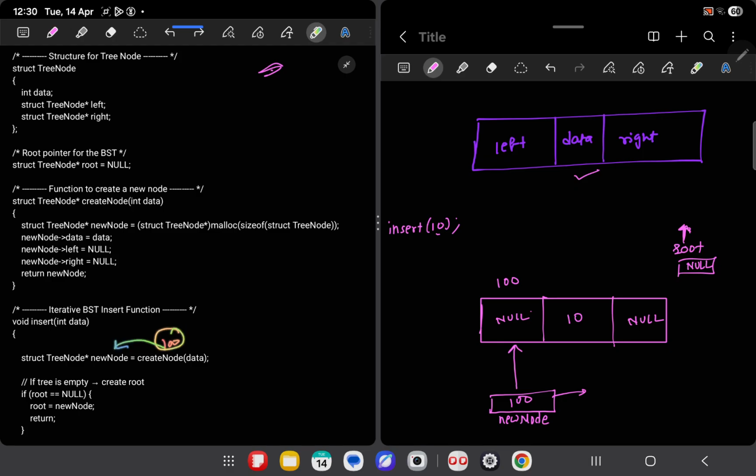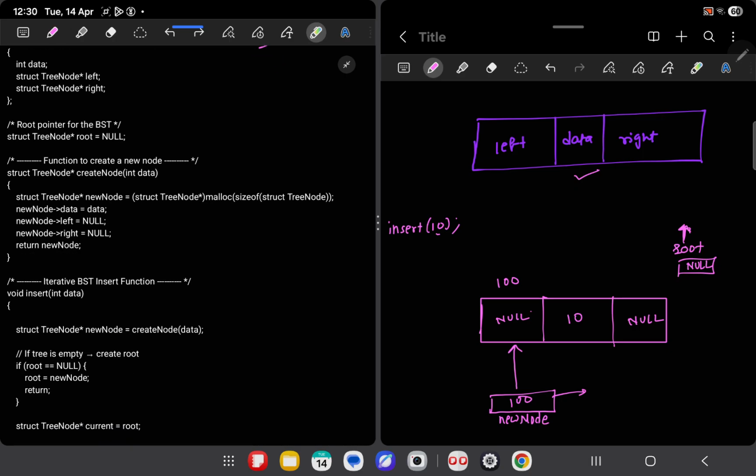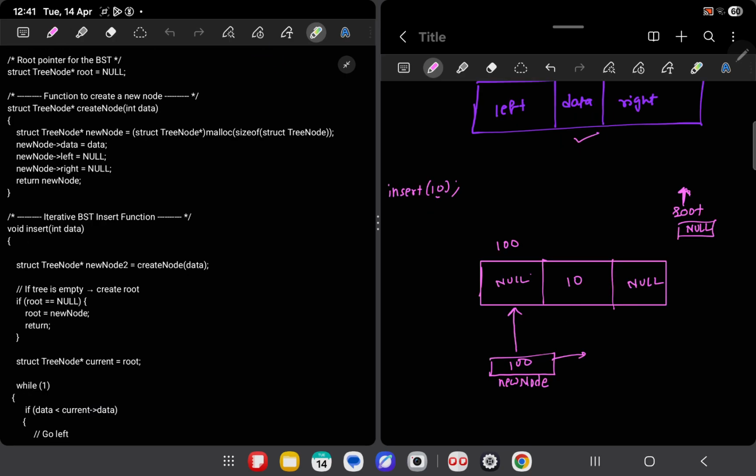So again there would be one more pointer, a new pointer. This new node is a totally different pointer. Now what is happening there? This function will return a new node, which means this 100. This 100 is returned here, and it is given to one more new pointer, that is new node 2. See, I had changed this name. Back then I had kept new node and new node here, but both are different pointers. This pointer is for this function, and this pointer is for that function. So that you don't get confused, I changed the name to new node 2.